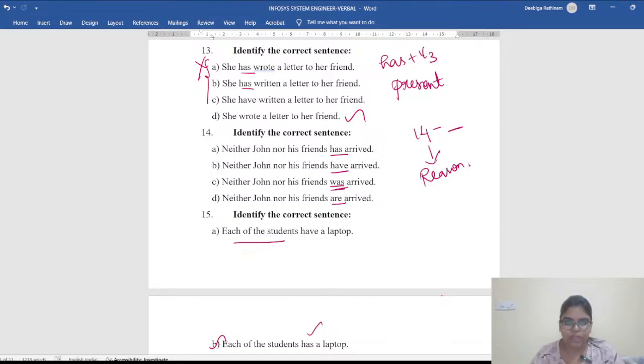okay, let me put it this way. You've chosen was arrived, so you have to look into this. Was already represents past, and arrived is also in V2. So these two can't come together, so you can't choose these two. Okay.